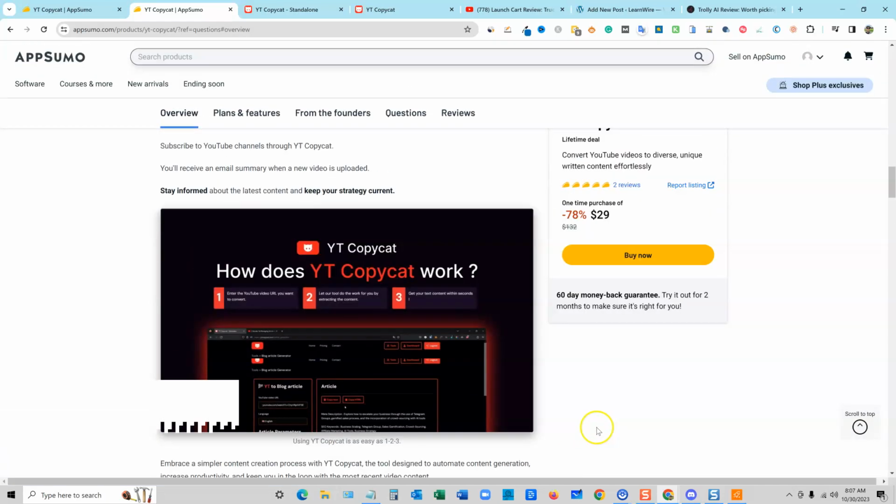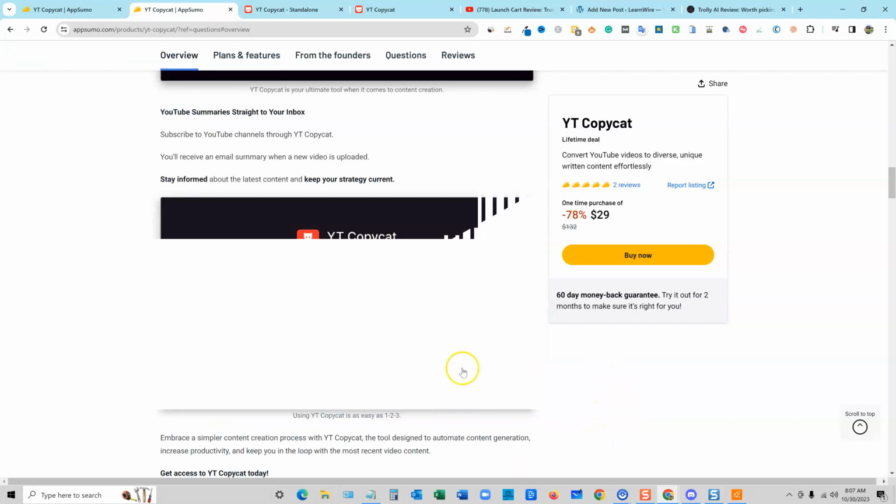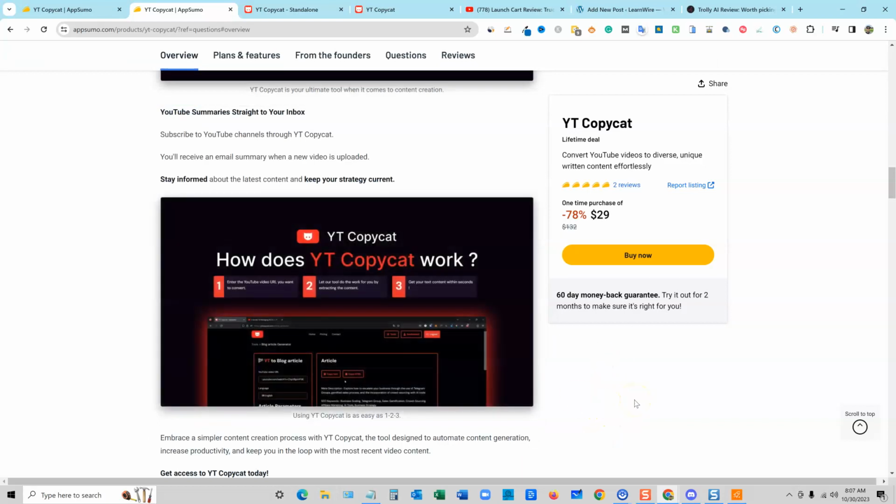Overall, like I said, I would give this a 7 or 8. It has a lot of promise. The interface was super slick, super fast. Everything worked the way that it was supposed to. And then the price point is really, really good. So overall, I would recommend YT Copycat if you do anything with YouTube and websites.